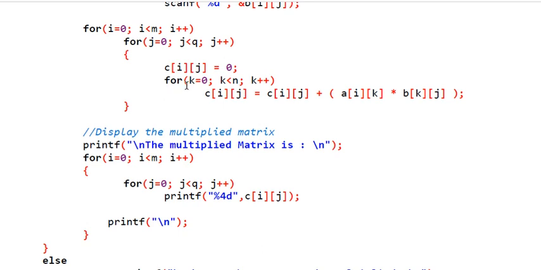Then we come into the third loop, and this third loop will start from 0 and go to n minus 1. What is n? N is the number of columns of the first matrix. Now it will come here, and that is 3. Okay, 0 less than 3, true. We come here. C of 0 0 is equal to C of 0 0, which we set as 0, plus A of 0 0, k is 0, into b of 0 0.